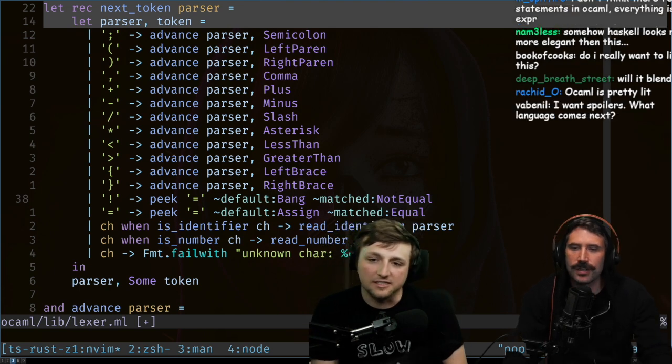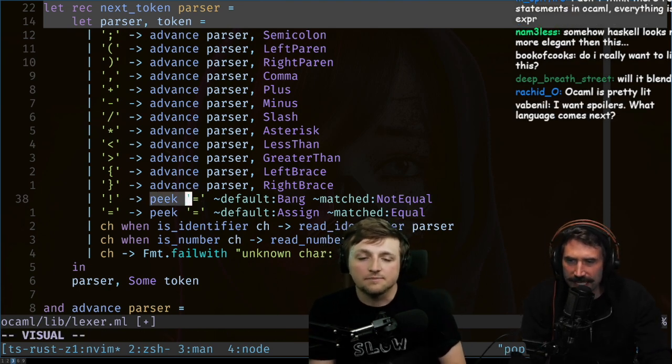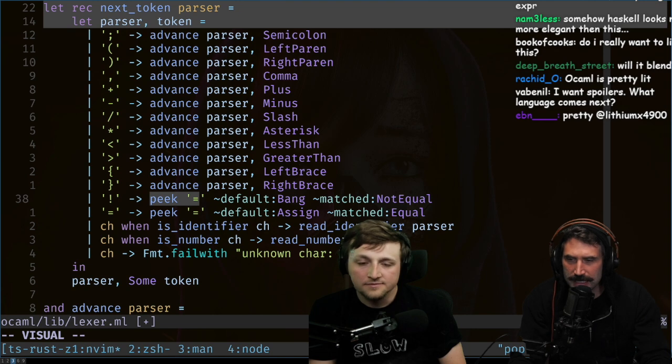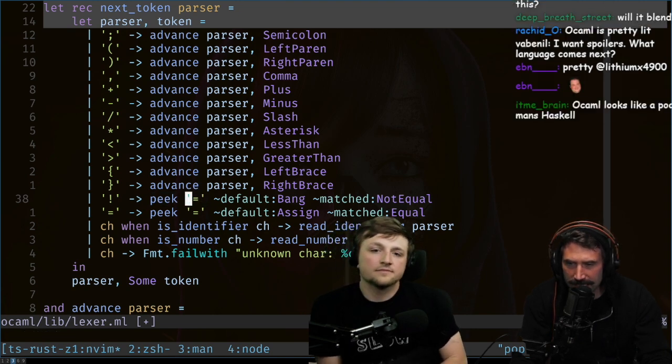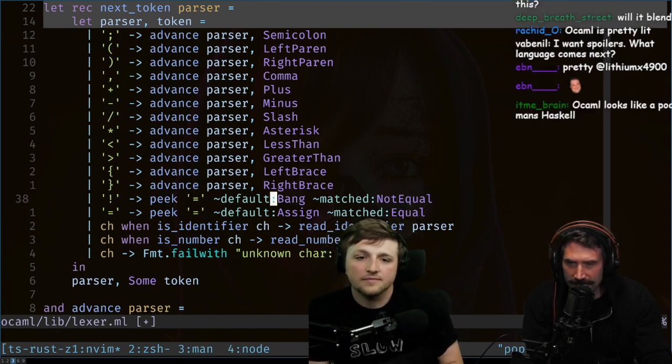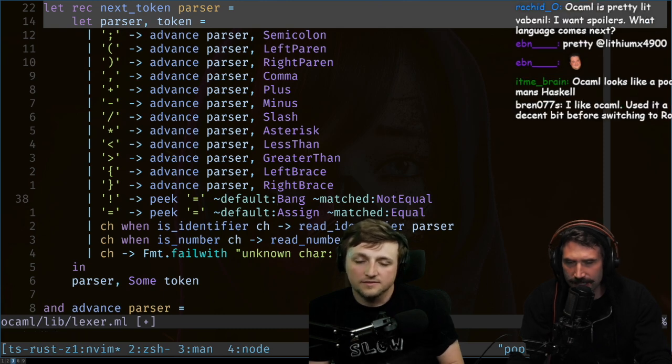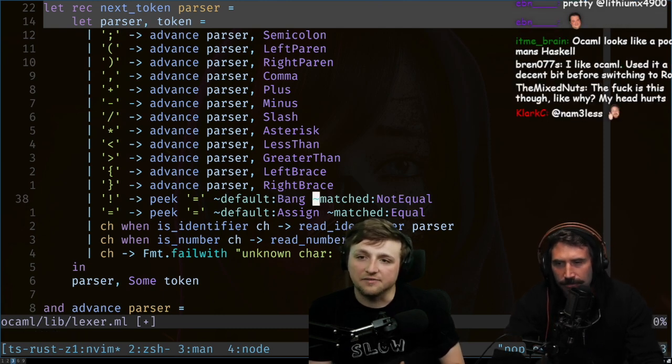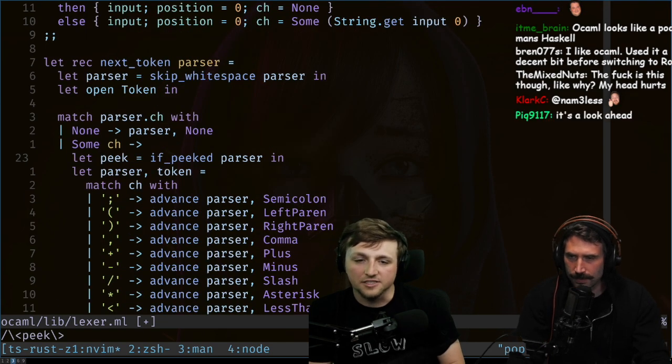Oh, interesting. So peek. What you're saying is, does peek equal this? If it does, wait, no. Those are all getting passed to the same function. There's a function in here called if peeked. You can just look for if peeked. Oh, if peeked. Oh, sorry.